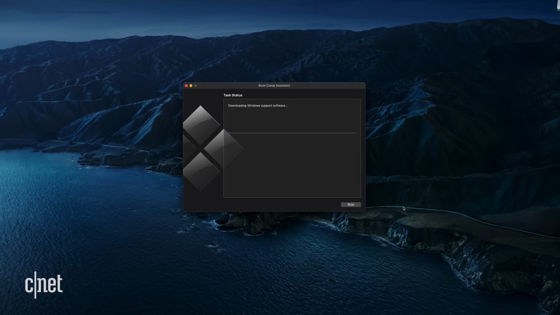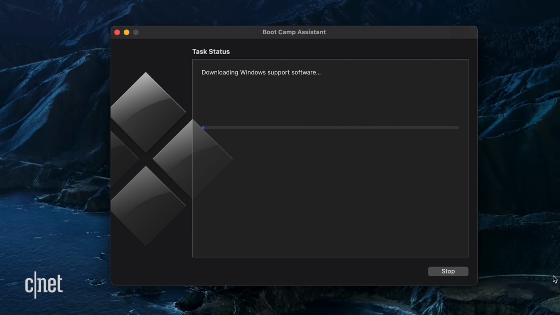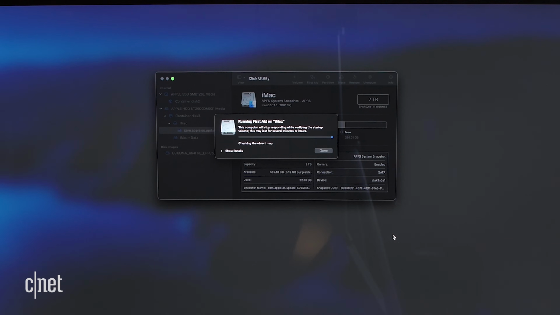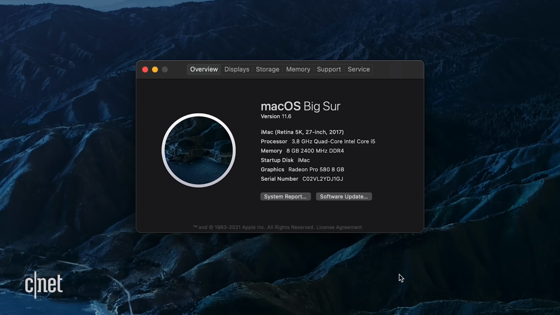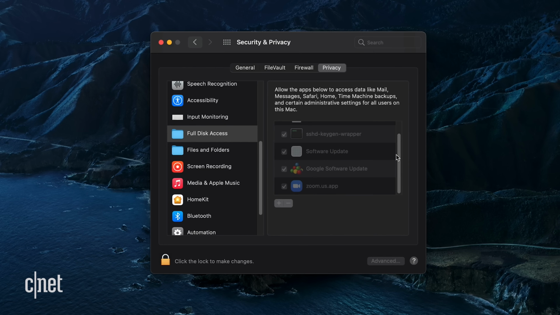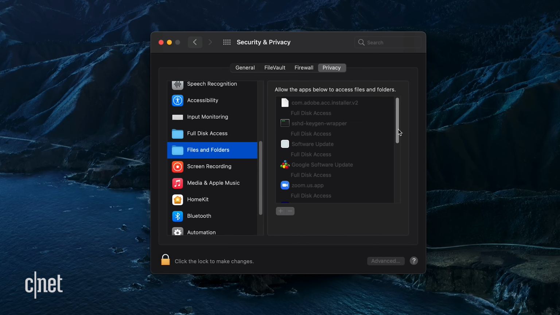During the install, I did run into some issues that I wanted to point out. Boot Camp Assistant was getting stuck and would not download the Windows support files. Eventually got it to work by running Disk Utility to repair the disk, updating macOS Big Sur to the most recent update, and making sure my security settings would allow for downloading from any site.